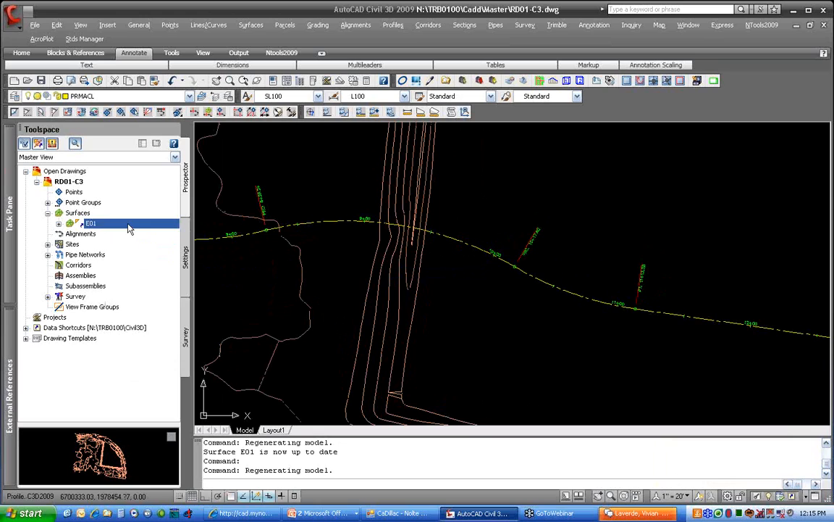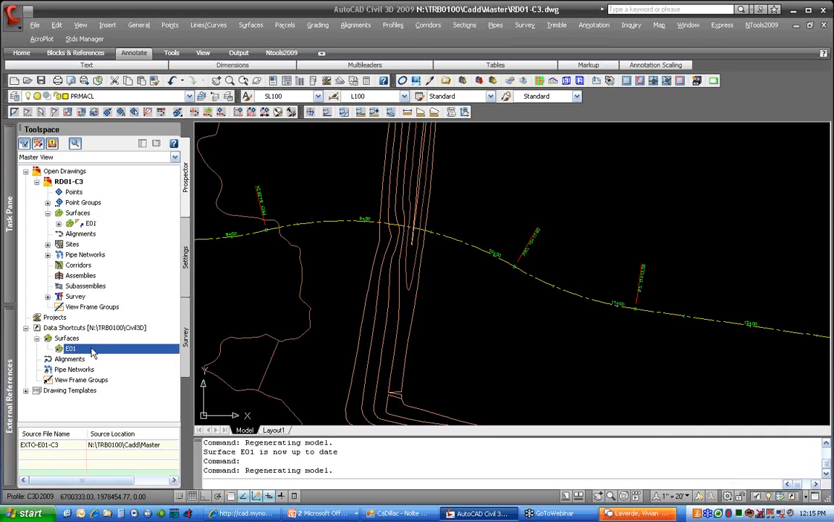If you want to open up this drawing again, we can come down to our surfaces and say, I'd like to find the original drawing for this. And I can say, well, open that source drawing. Very nice, quick way to get to those drawing files.